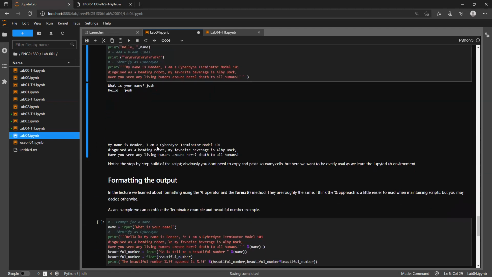It is, my name is Bender. I am a Cyberdyne Terminator Model 101 disguised as a bending robot. My favorite beverage is Albie Bach. Have you seen any living humans around here? Death to all humans. Okay, we can do better.